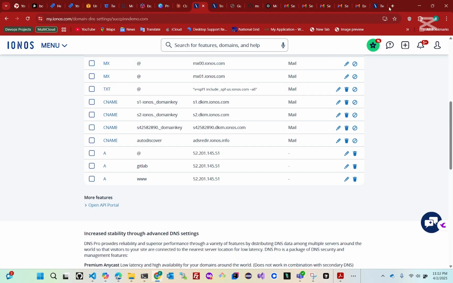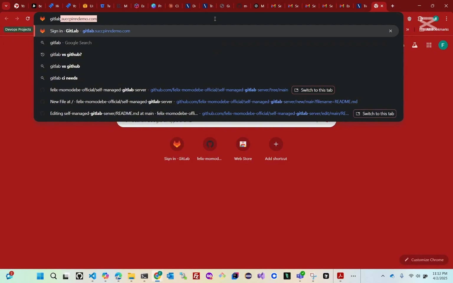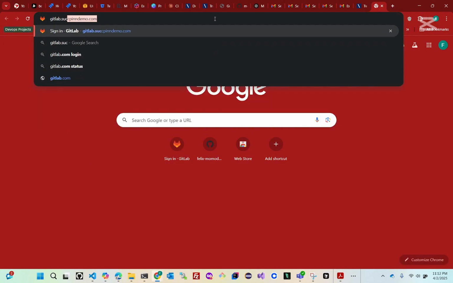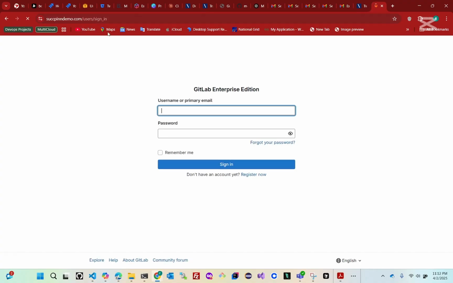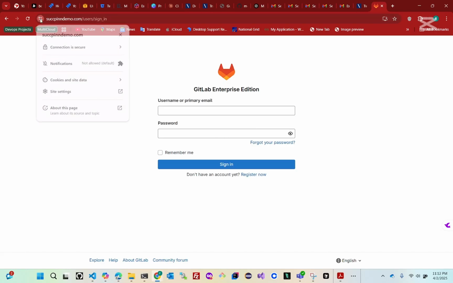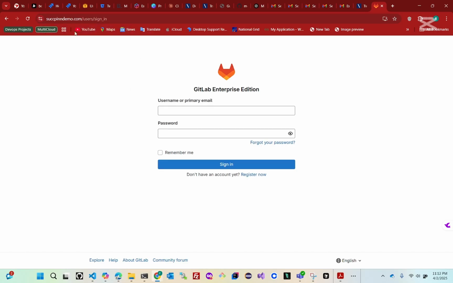So I'm going to go down. I'm going to open another tab, and I will type gitlab.suspend.demo.com, and I click enter, and boom, we have our GitLab. Now this GitLab, you can see is installed, and if you click here, you can see the connection is secure, and its certificate is valid. So that means it is free from security issues.